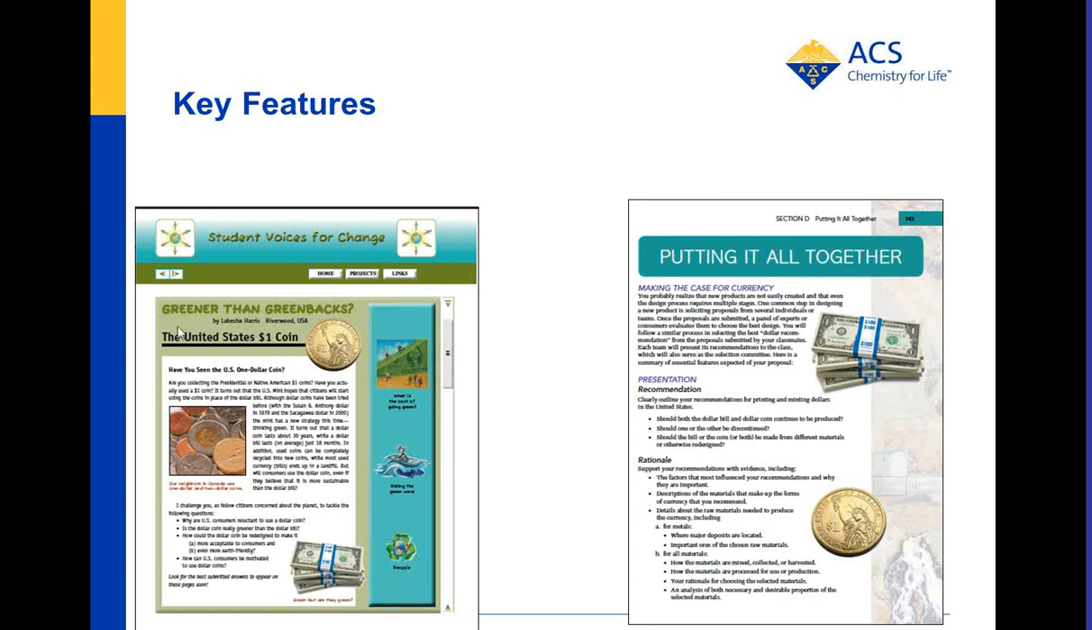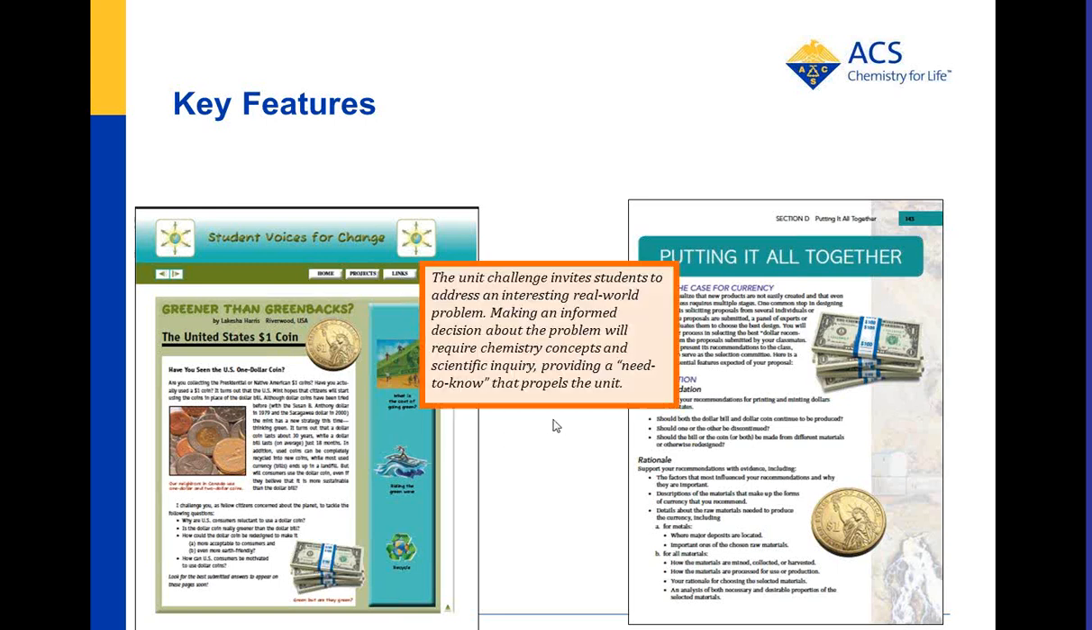So the beginning is going to present the problem to them, and the end is when they're going to put it all together. We call that PIAT for short, P-I-A-T, Putting It All Together, and that is when they're actually going to solve the problem. So again, in Unit 1, it is the Greener than Greenbacks. They're going to try to figure out, is a dollar coin or a dollar bill better?